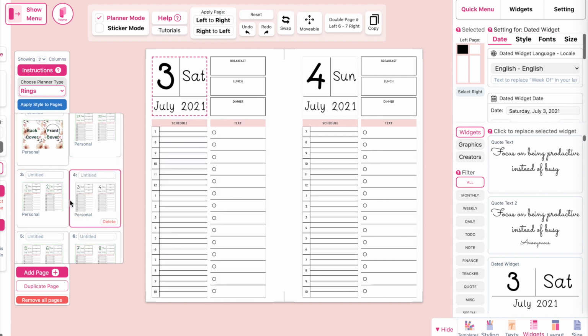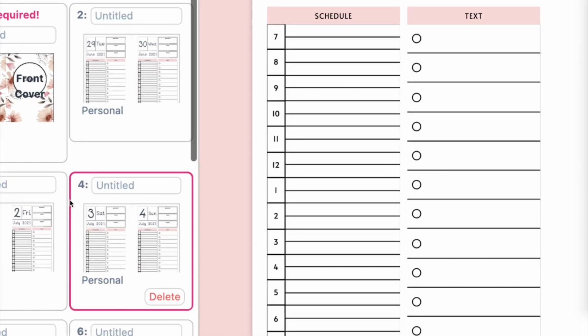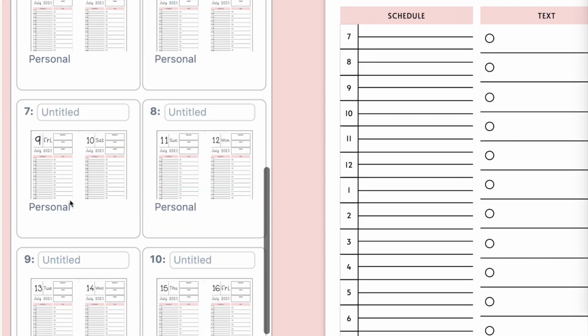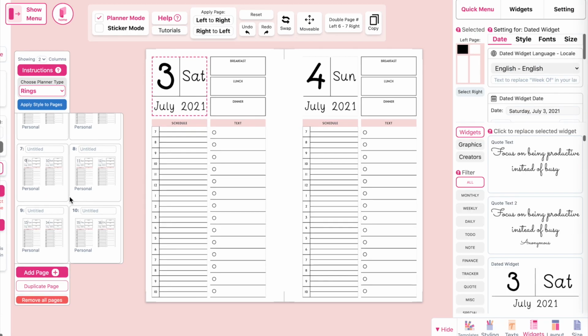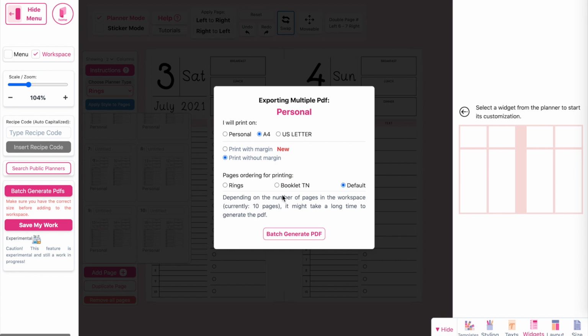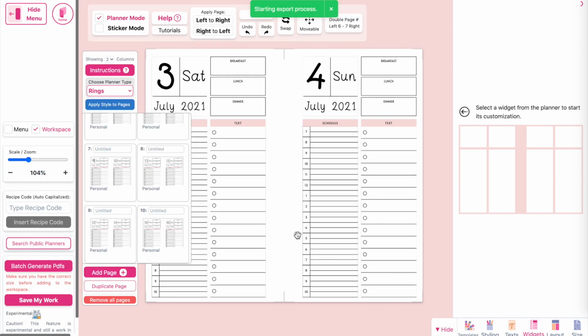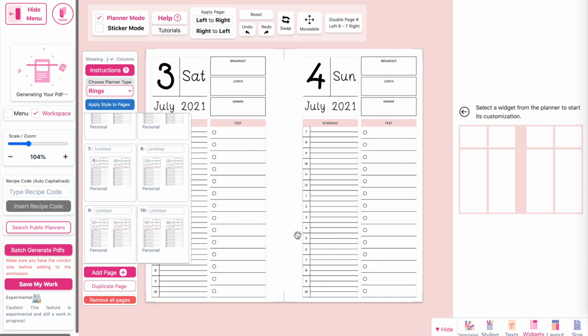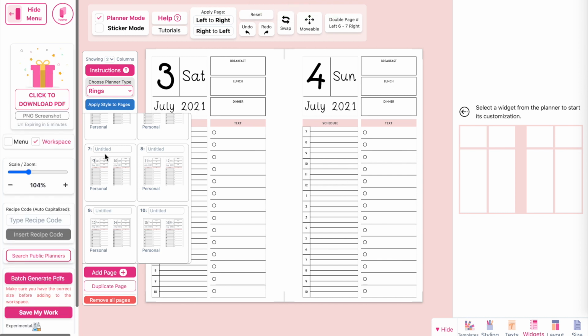And then before you export the planner, check again if all the pages look fine here in the preview, and if they do, you can click on batch generate PDF and then print with the margins. Make sure you have rings selected if you're creating a planner for the ring planner, and then you can click on Batch Generate PDF. So now it generated the PDF for me.